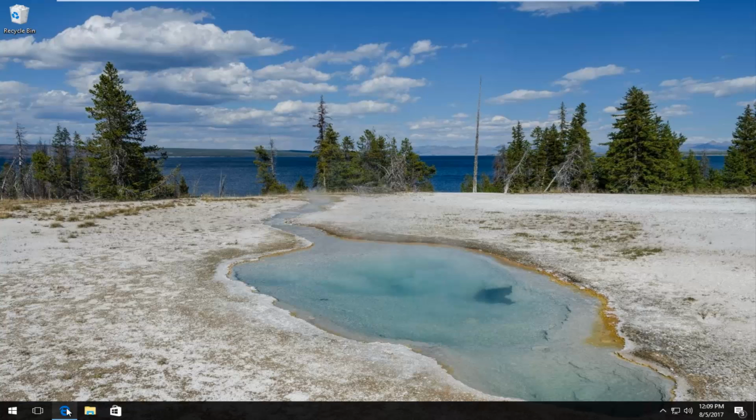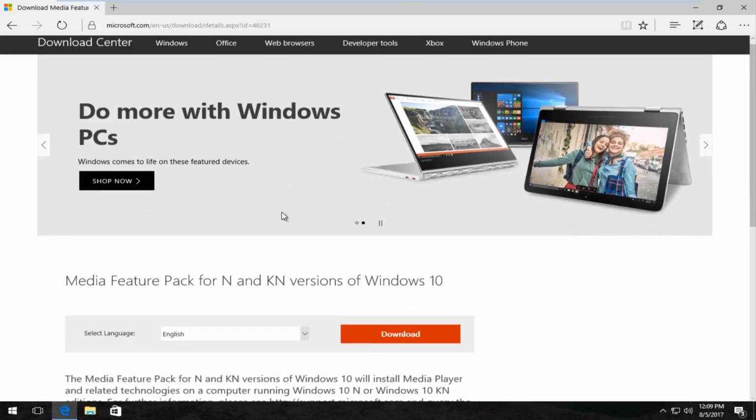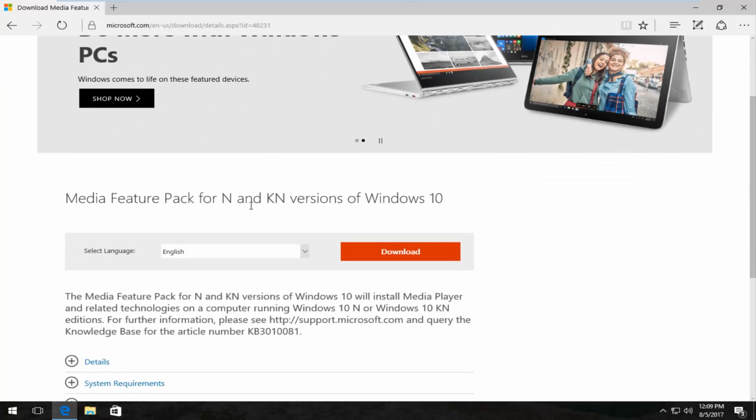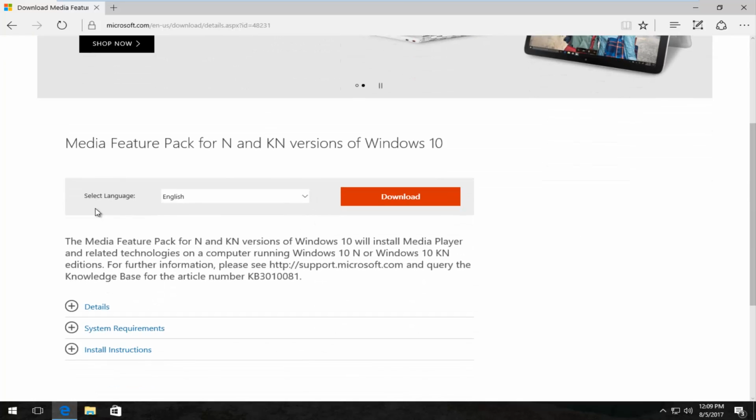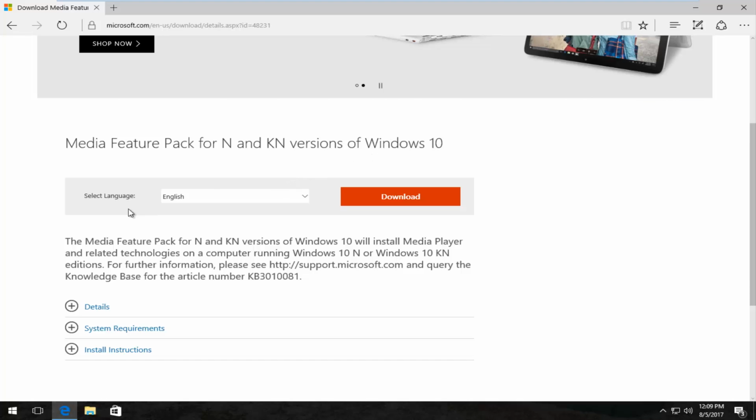So I've already opened up the web page of the Windows 10 download. And on the page it says media feature pack for N and KN versions of Windows 10. You want to make sure the language is correct, and like I mentioned earlier, you want to make sure you're downloading it for the correct version of Windows. Very important.